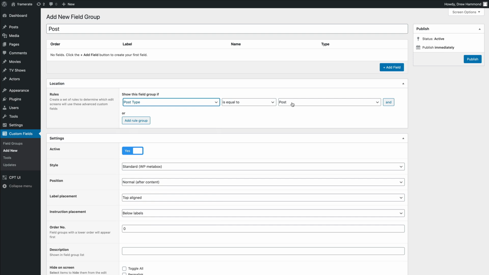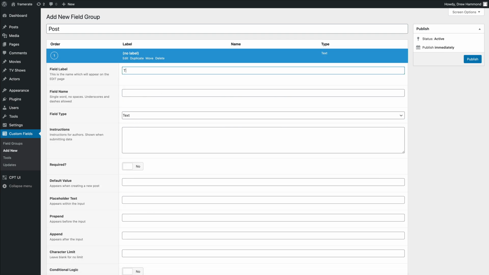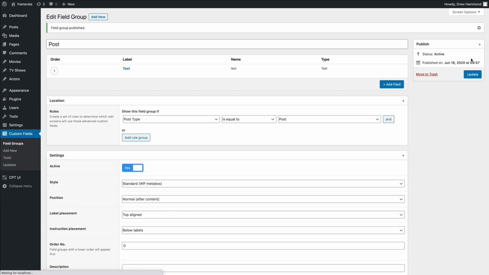Now, add a custom field by clicking Add Field. For example, let's create a text field. Once done, simply click Publish. As you can see, we have successfully created a custom field.